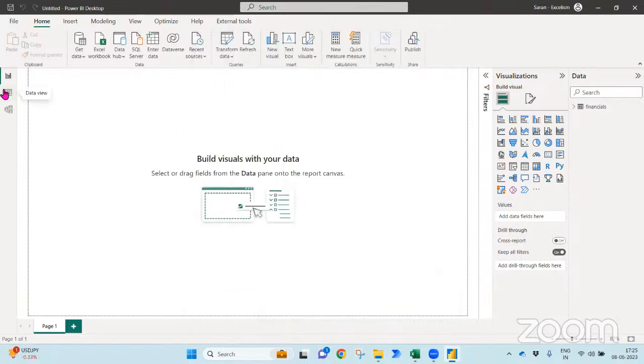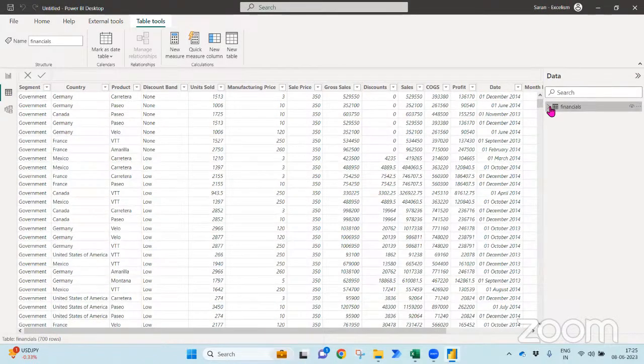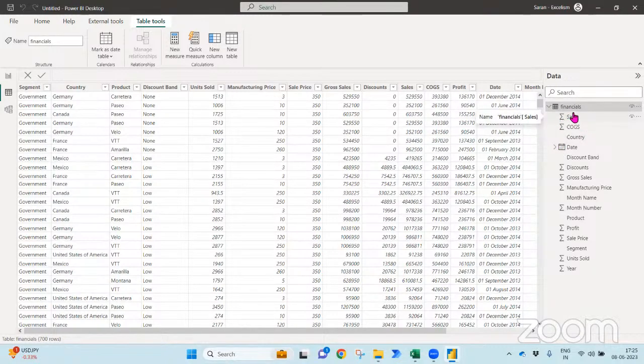Now, let's go to data. Now you can see all the data here. On the right side, you can find the data, financials. Because I have changed the data type, automatically it is giving me some indication. Wherever you find the sigma symbol, that means it is a number for which you can apply the aggregation functions, that means sum, count, max, min, and so on. If nothing is there, that means it's a text field.